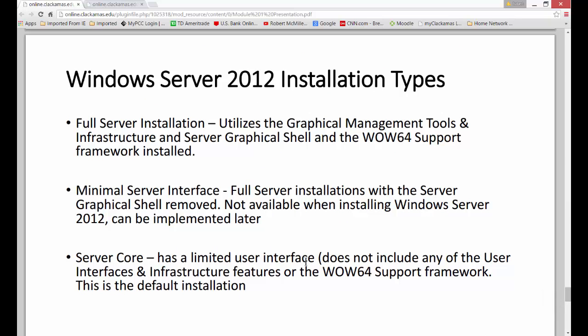So you've got a few different ways of installing 2012, and this is another quiz alert. You've got your full server installation, which is what we're doing for this class. You've got the server core, which basically comes up with a command prompt, and you do everything by command line. And you've got this other oddball one, minimal server interface, the full server installation with the server graphical shell removed. It's not available. It's not an option when you go to install Windows Server 2012. It's something that you can do later.